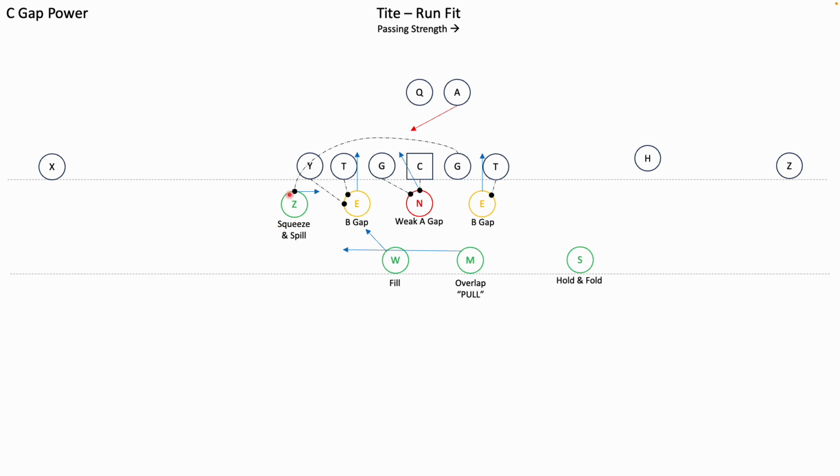Biggest thing here is the Zeke. The Zeke is going to be unblocked because the Y is going to block down on the end, and then the guard is going to come and try and kick out the Zeke. So the Zeke, you're immediately going to squeeze and spill.